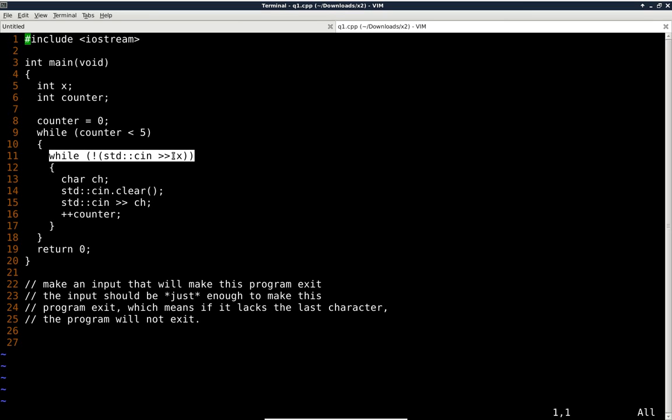So how many times do we have to do this for counter to become 5? Or at least 5? 5? No, 5. Just 5 is fine, right? Because counter just needs to reach 5, and that's our objective. Because it's not less than 5, exactly.